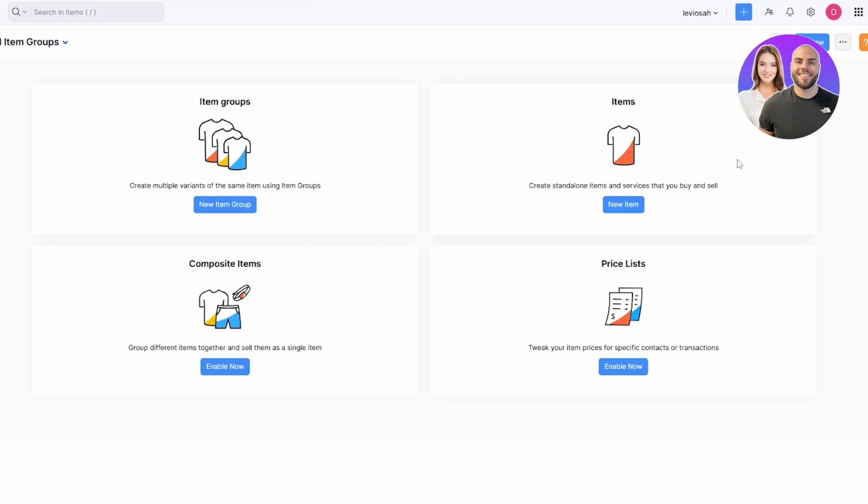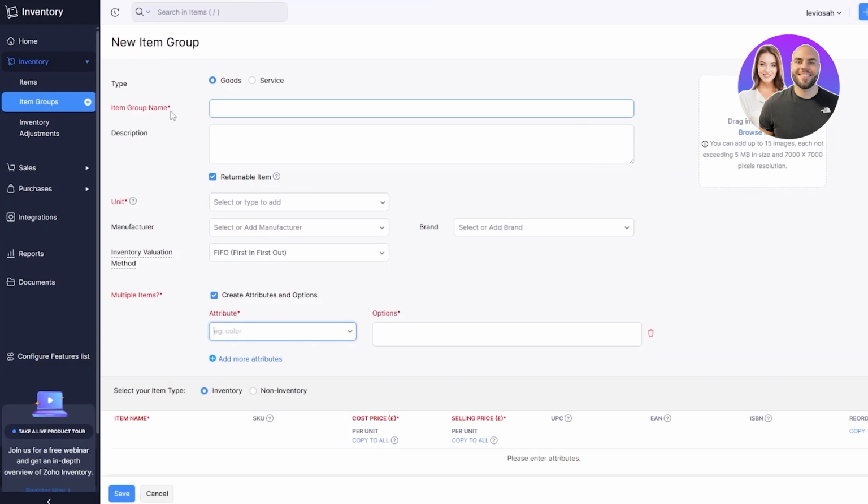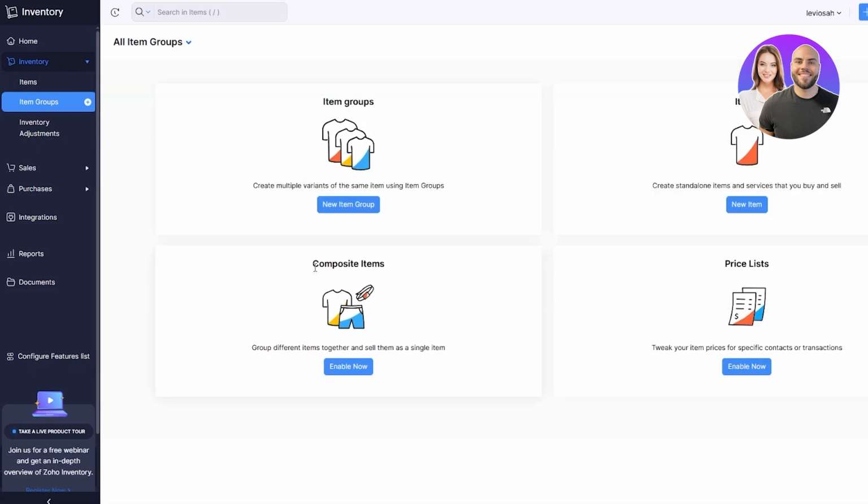So here we can group specific items. We can create a standalone item or service that you buy and sell, or create multiple variants of the same item. So we'll go with new group, and over here you can add the group name, description, units, and whatever. We also have composition items, which group different items together and sell them as a single item. Like let's say you sell a whole outfit: shirts, jeans, belt, shoes, whatever you want.